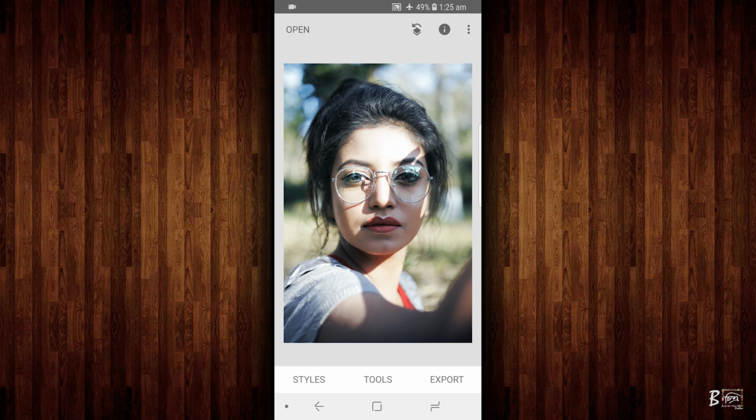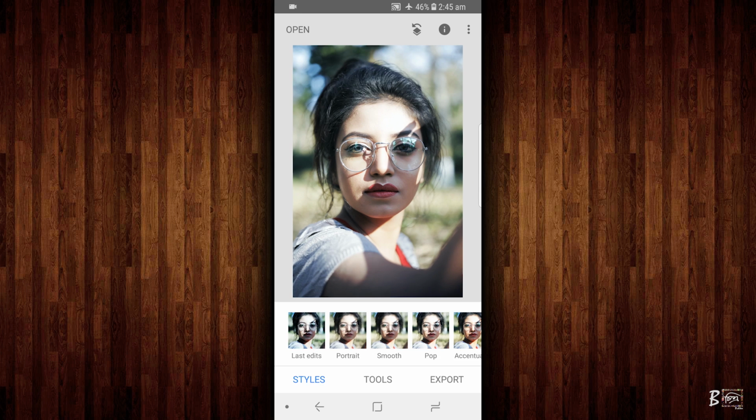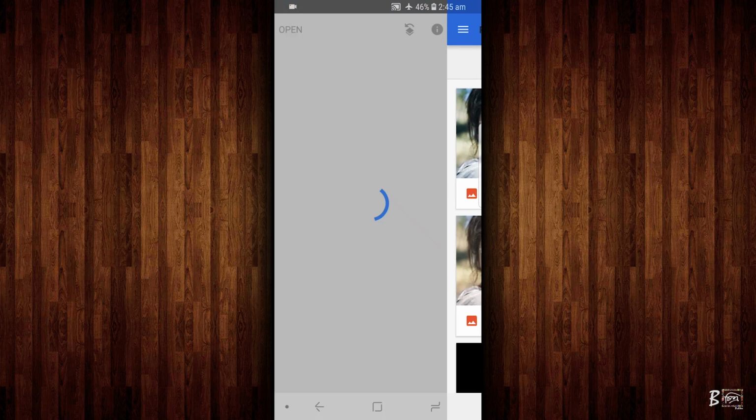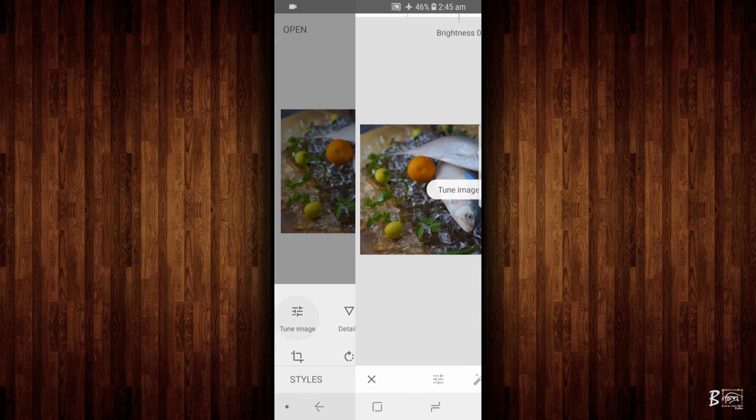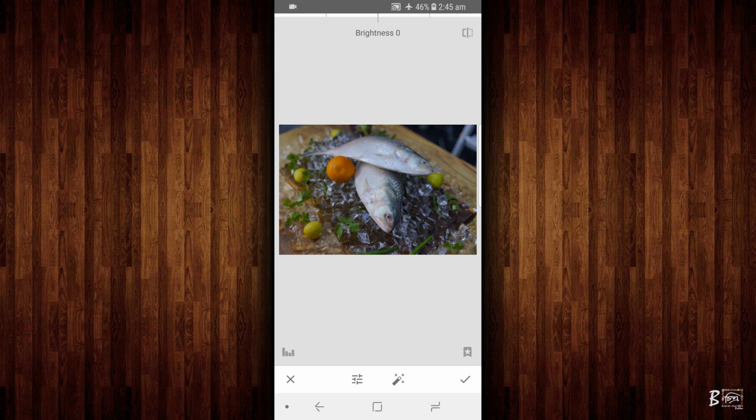Now for the next edit, I will choose a different kind of an image. I will choose an image of this fish that I'm going to edit next. I have chosen this image because I want to play with some texture and color. I'm going to tune this image with a little bit of contrast, ambience and saturation.